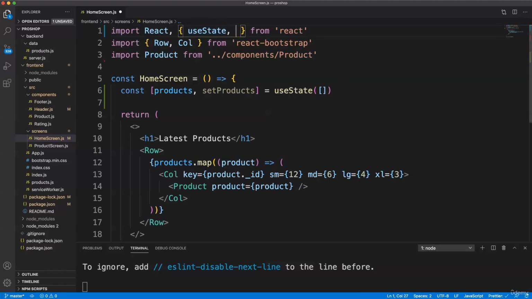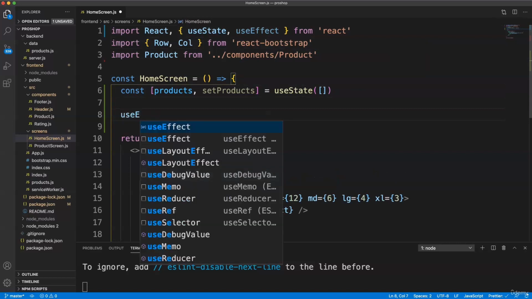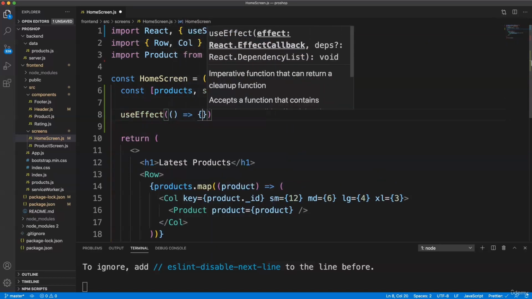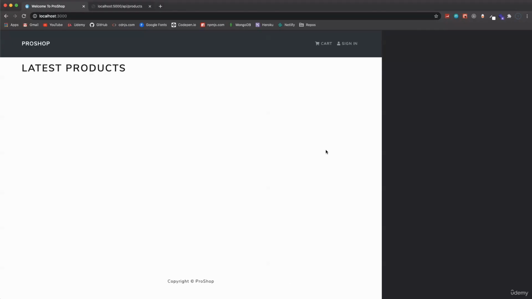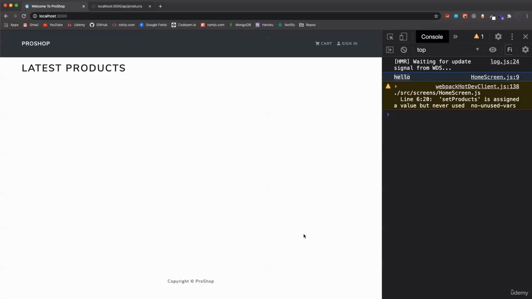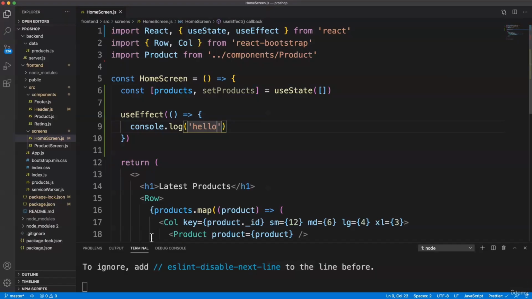So what we want to do now is use the useEffect hook to make a request to our back end. Because what useEffect does is we define it and it takes in an arrow function, and whatever we put in here is going to run as soon as the component loads. So if we do console.log, we'll just say console.log hello. If we go over here and we open up our console, you can see it's just logging hello. So as soon as this home screen loads, that's going to fire off. Now that's where we want to make our request because we want these products as soon as the component loads.